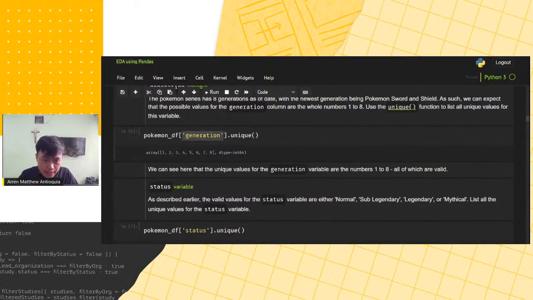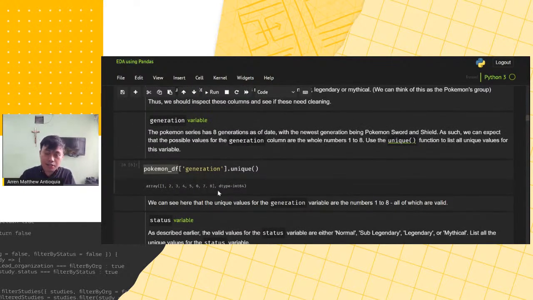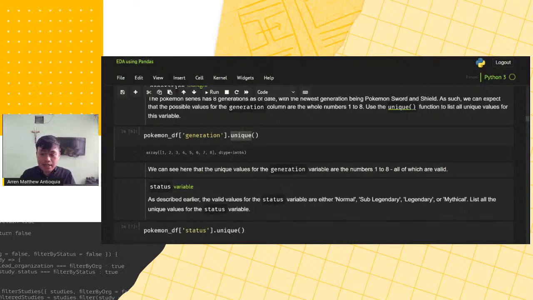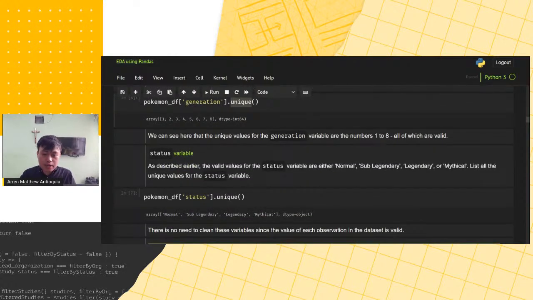This one, we are isolating a specific column, which is generation. So we know that we have 8 generations of Pokemon. The unique function will return to us all of the unique values for that specific variable, right? Kasi mamaya, nakalagay sa dataset, instead of 1, 2, 3, 4, 5, 6, 7, 8, may nakalagay na first generation, third generation, right? Those are multiple representations. But in this example, the unique function gave us 1, 2, 3, 4, 5, 6, 7, 8. Isang representation lang, which is good. So I think all of these are valid. We do not need to perform some cleaning on this.